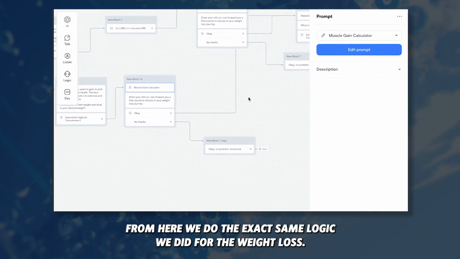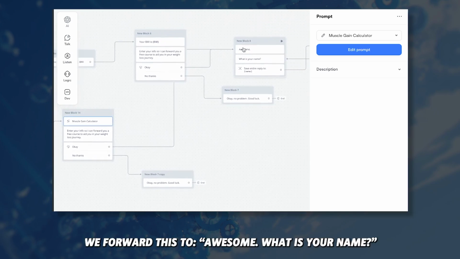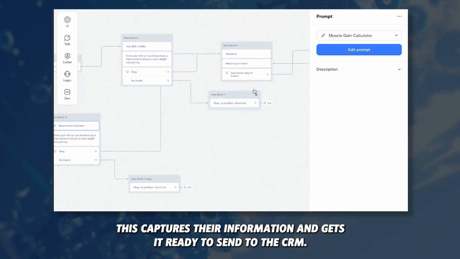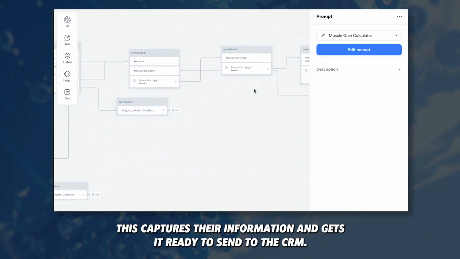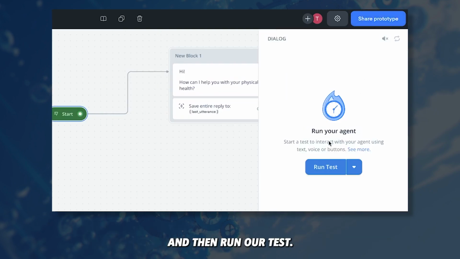From here, we do the exact same logic we did for the weight loss. We forward this to awesome, what is your name? This captures their information and gets it ready to send to the CRM. Now, if we quickly wanted to just test the system out, we could go over to the top right hand corner and hit run and then run our test.